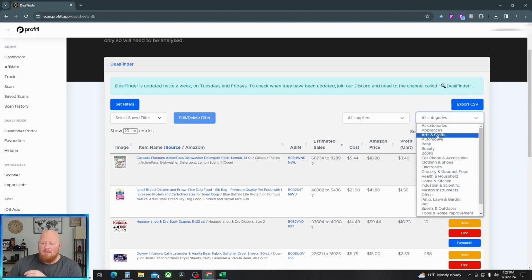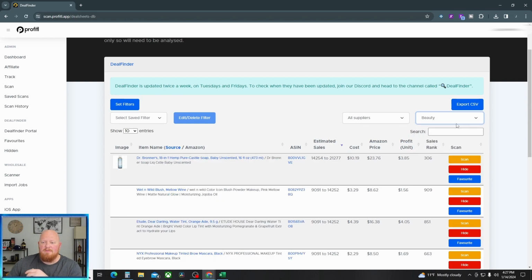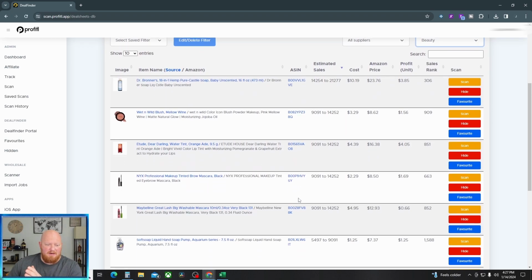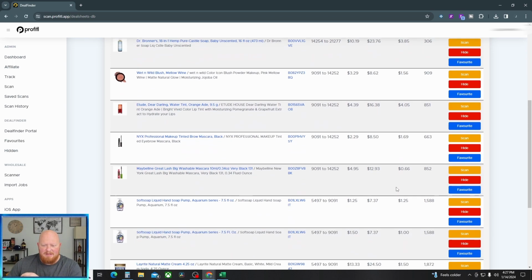So let's just say we want to go to beauty. So we're going to go to beauty here, and this brings up some beauty items that we could start sourcing. And it's got the image right here, the name of the item, the ASIN, estimated sales right here, cost, the Amazon price, and the profit per unit that it's expecting you to make. So all of these will lead you to something to click on, right? So let's just find one of these.